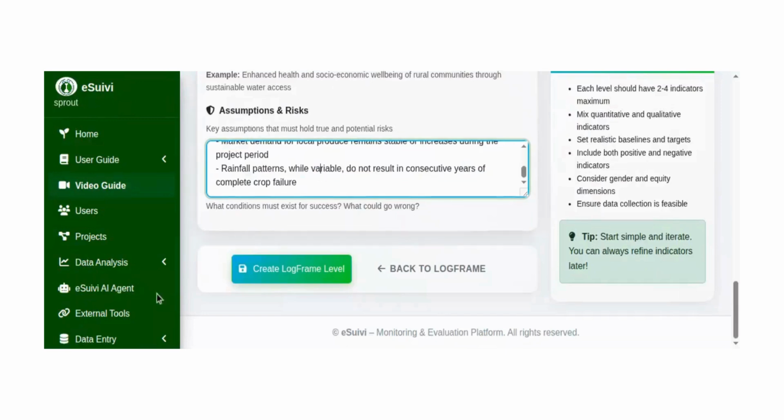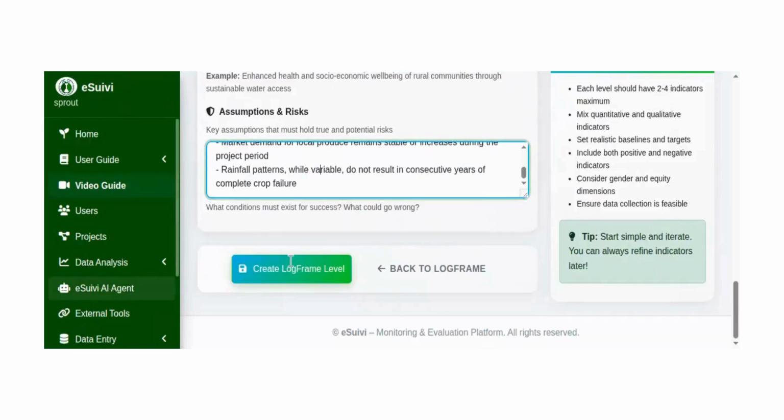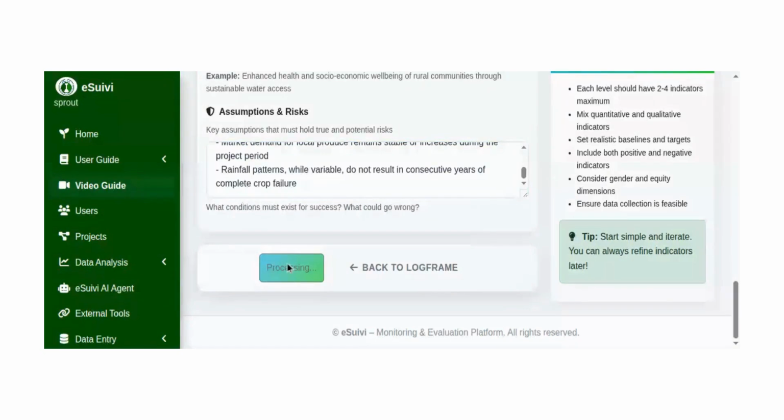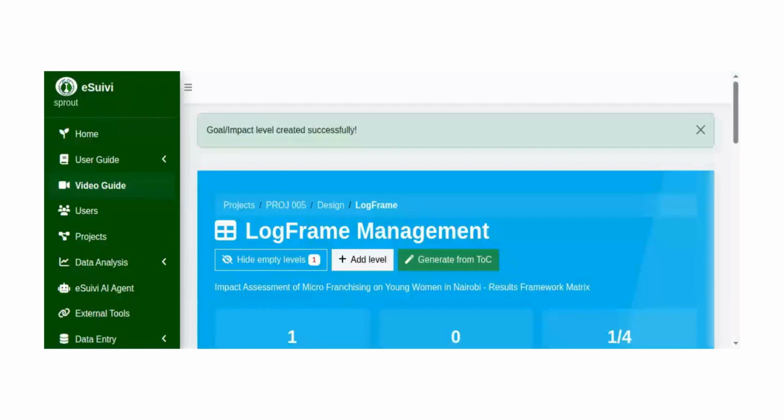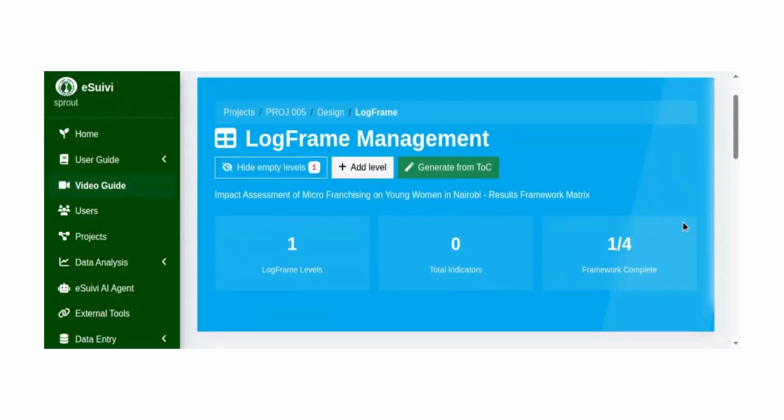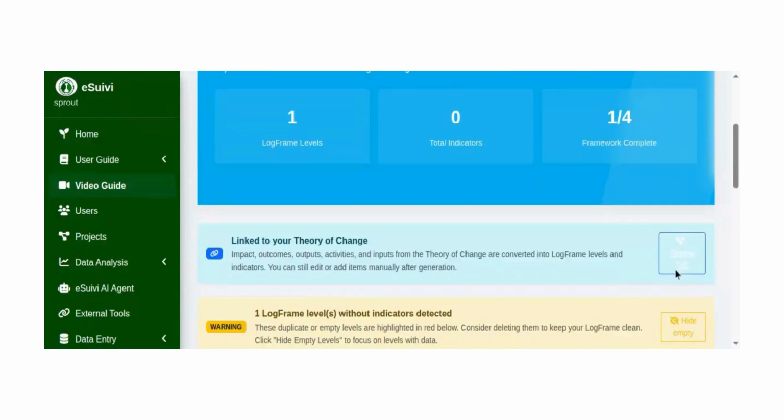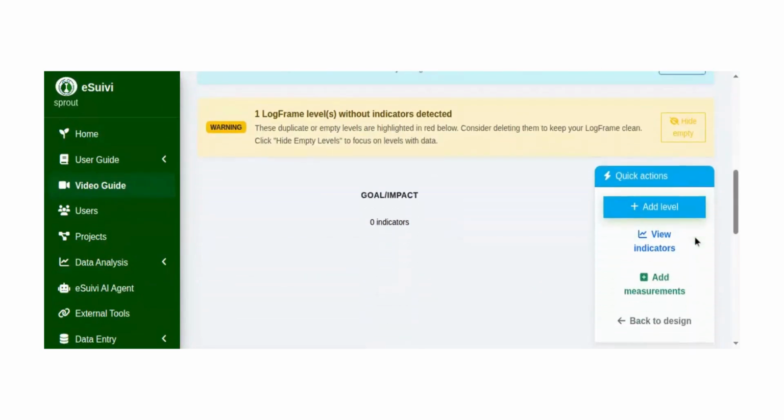of farmers trained. You can optionally add assumptions that must hold true, identify risks that could affect success, and describe mitigation measures to manage those risks. You may also set a time frame and specify who benefits from this level. Once saved, you can either return to the management page or move directly to adding indicators.